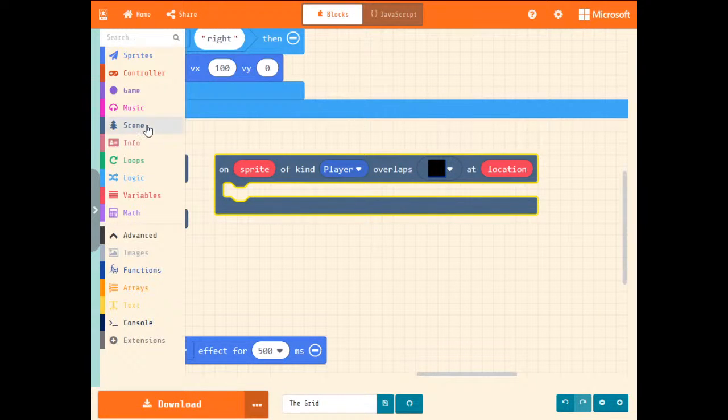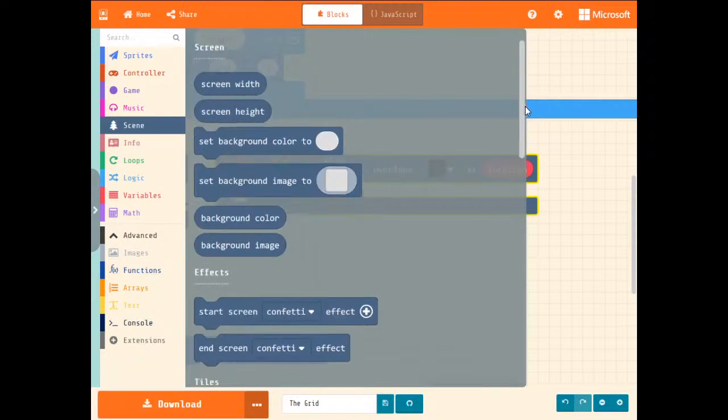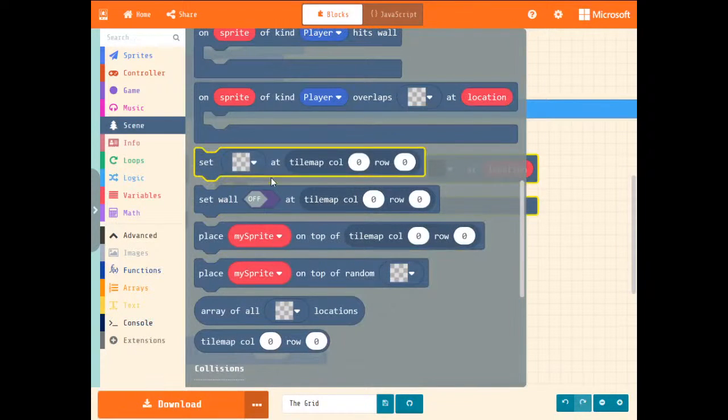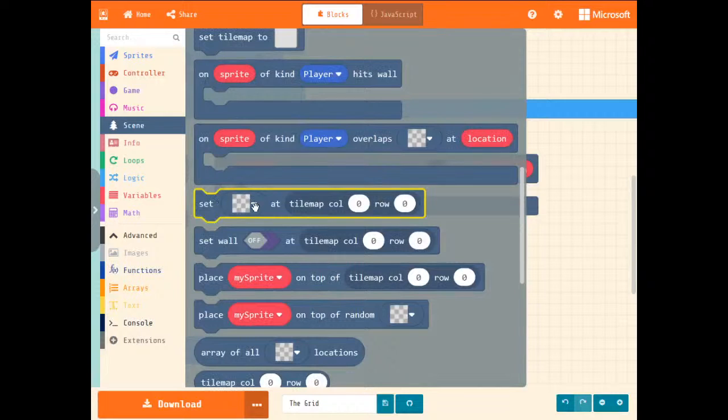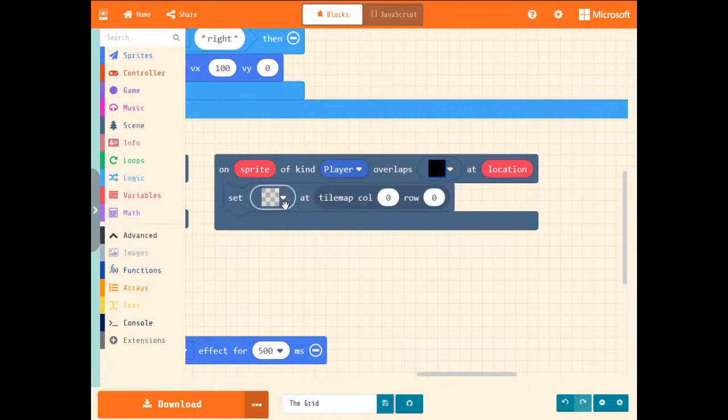We can do that by going to Scene. And if we scroll down, underneath the one we just used, there is this set tile at Tilemap column 0, row 0. Let me show again. We're going to use this. And all it does is it places down a tile where we tell it to. And we're going to place down the player's colour, which I had as this kind of turquoisey colour.